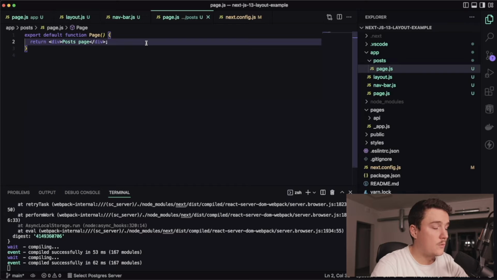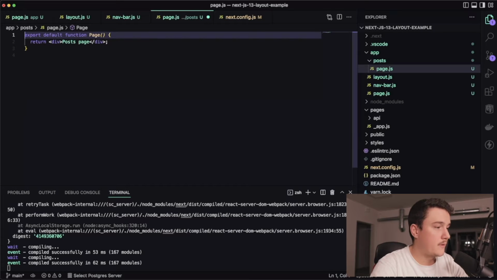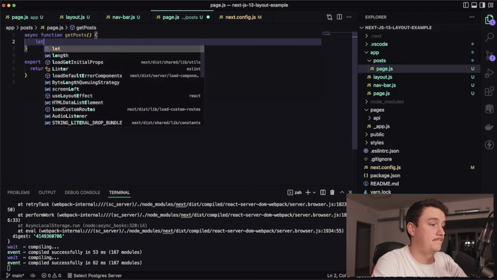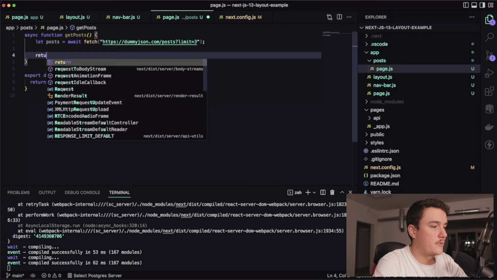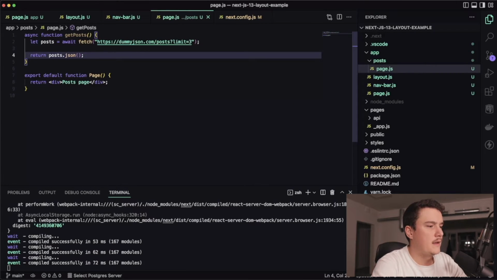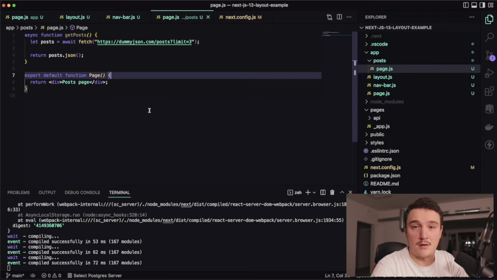So over here, we want to download some posts from an API and display the titles for those. So let's start by adding a function that loads the posts. And for this, I will use a dummy API that returns just some random posts. And I will call that API with fetch, like this. And then I will return post.json, like this. And now comes the interesting part, because normally in this situation, we would use something like getServerSideProps or getStaticProps.